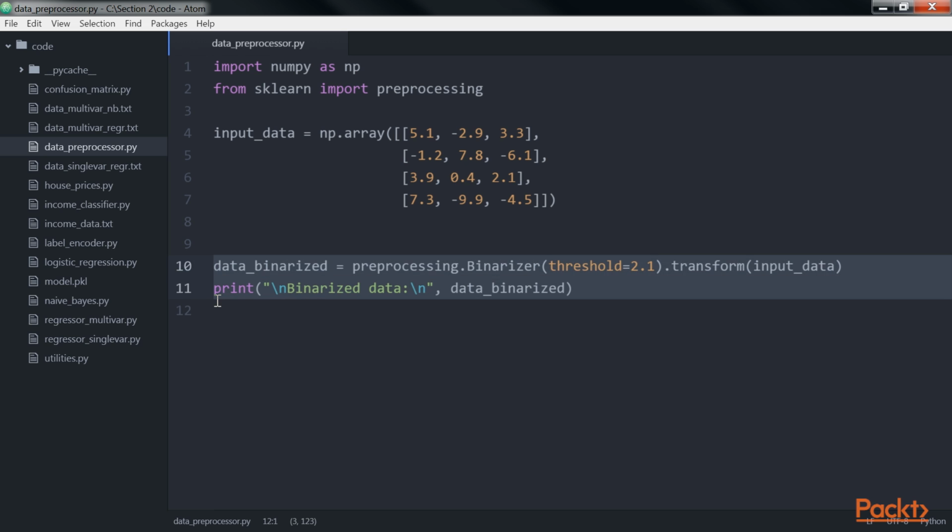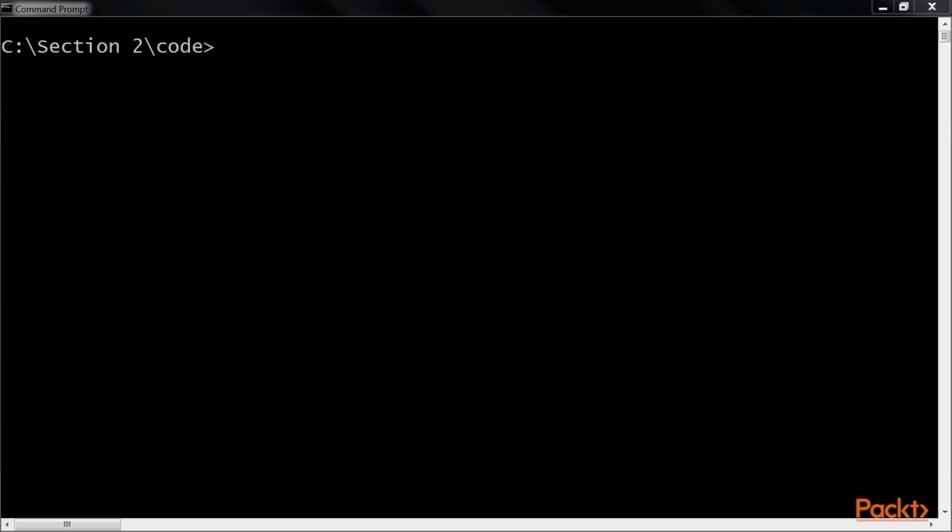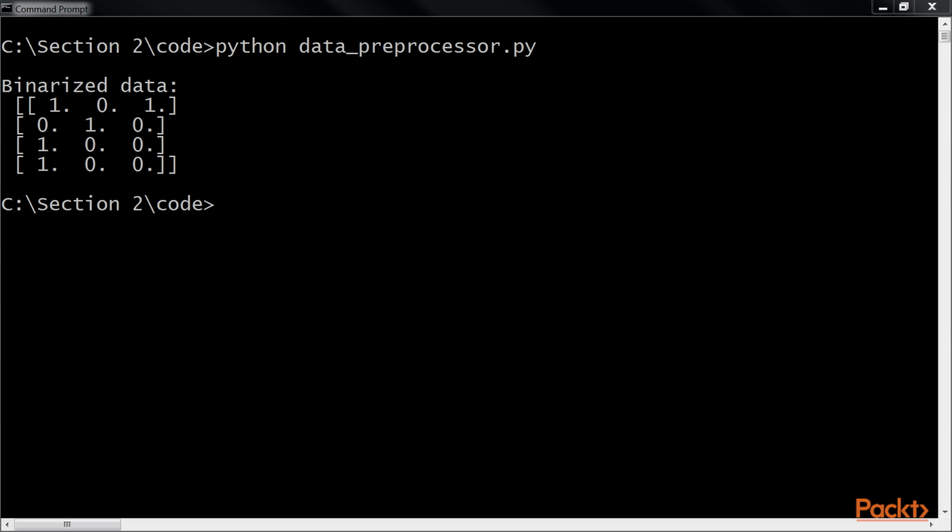Add these lines indicating that. Run the code. You will see these values. As we can all see here, all the values above 2.1 become 1. The remaining values become 0.